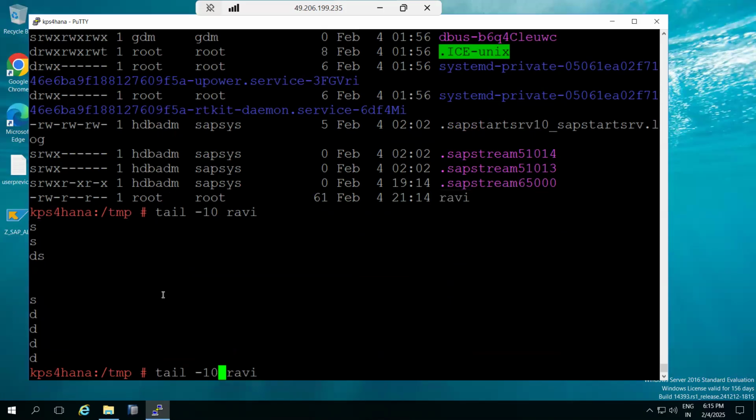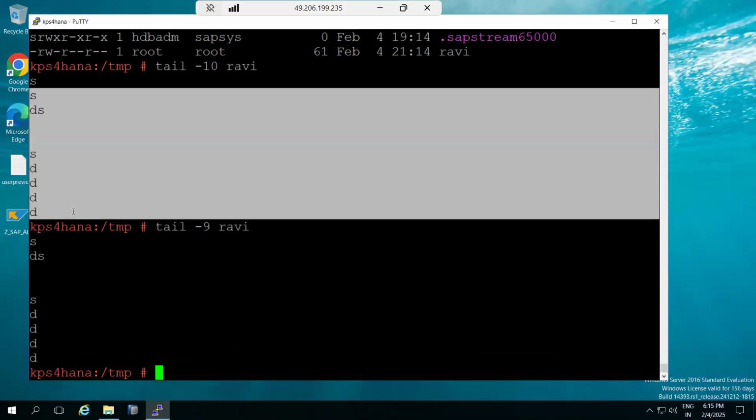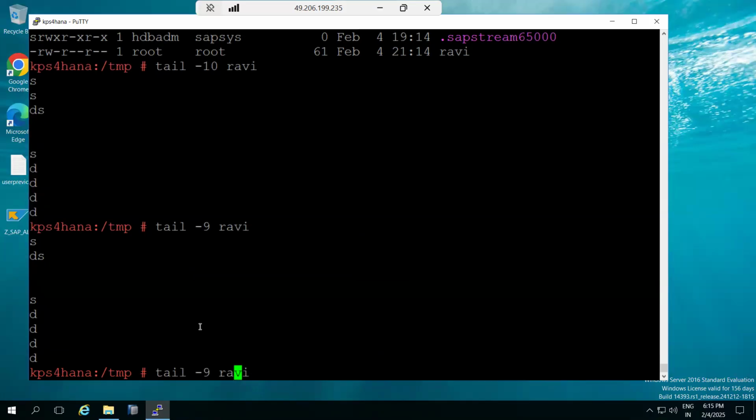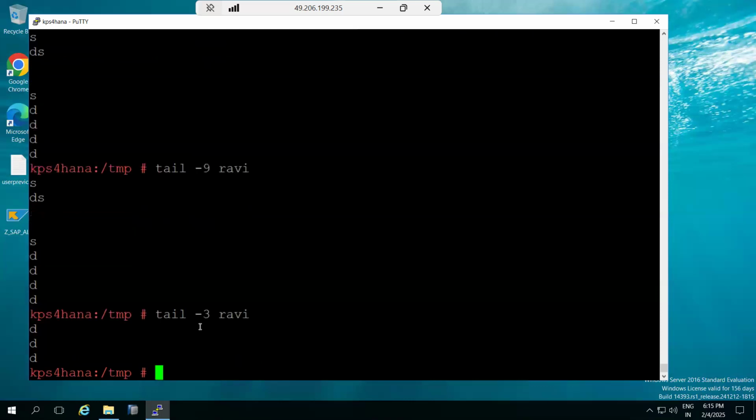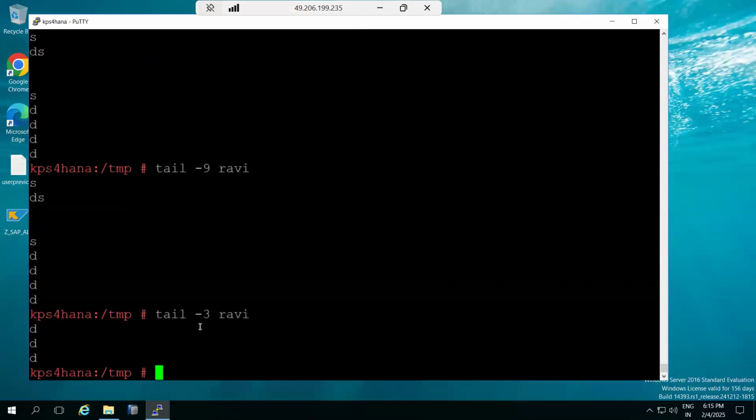If I want the last 9 lines, only the last 9 lines will be displayed here. If I want only the last 2 lines, then tail hyphen 2 will display only those. So like this: the tail command, the cd command, ls hyphen ltr to list the files, df hyphen h to display file systems, and vi editor to edit or add some content in the file. Then cat and more. These are some Linux commands.